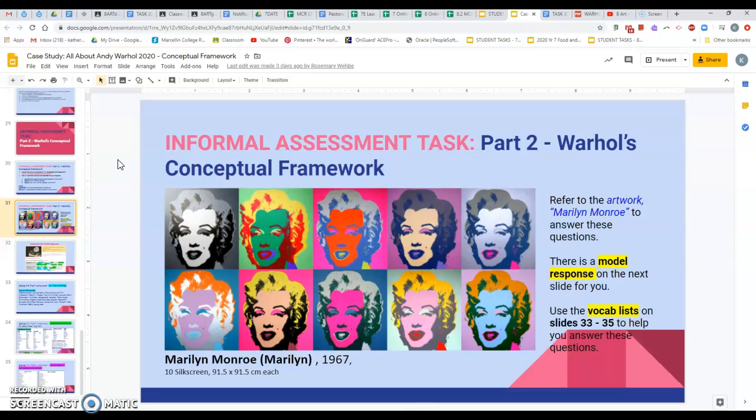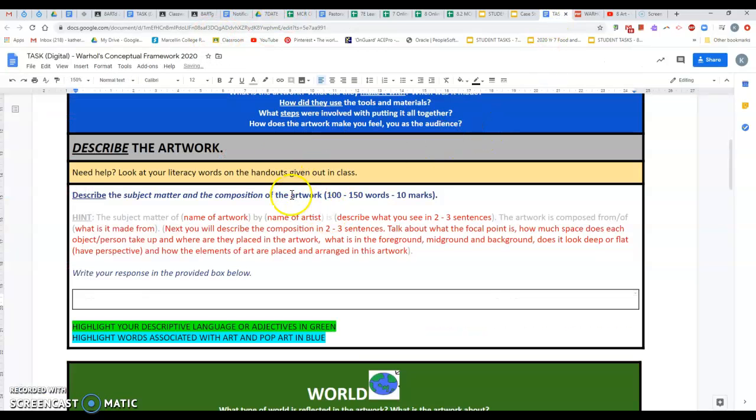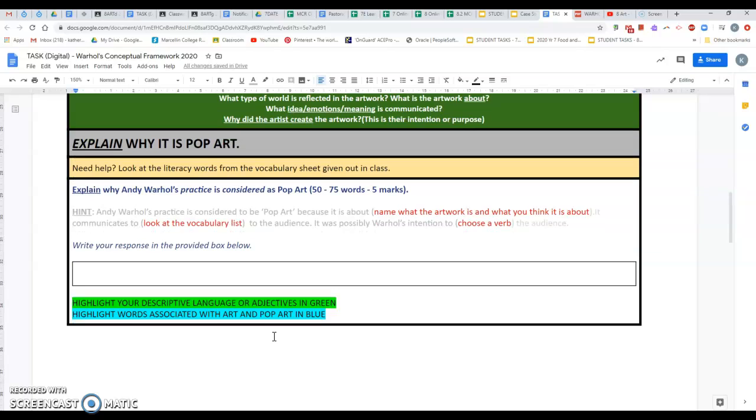When you talk about the subject matter, you'd be talking about it's a woman's face. I want you to keep going and be as descriptive as you can. So that's the first one. And I've said highlight your descriptive language in green and your art words and pop art words in blue for an extra challenge. Next, you'll be explaining why.